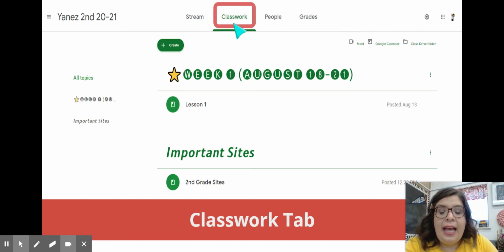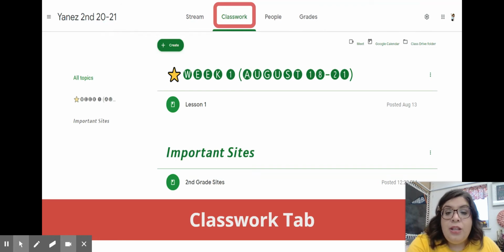If you click on classwork, you're going to see something like this. This says Yanez, 2nd, 2020 to 21. You're in the correct place. Up at the top, you see classwork. And then you see something that says week 1, August 18th through the 21st. That is the work and activities for the week. It might not all be put there at one time, but that's where it's going to be located.